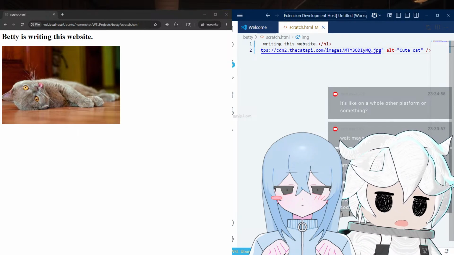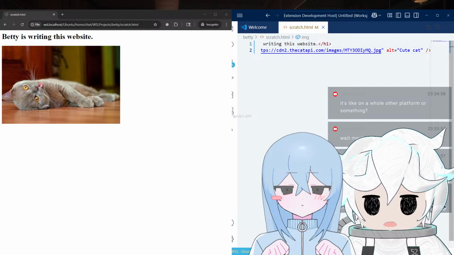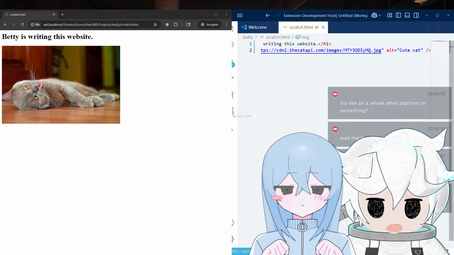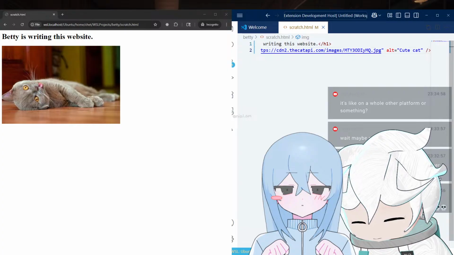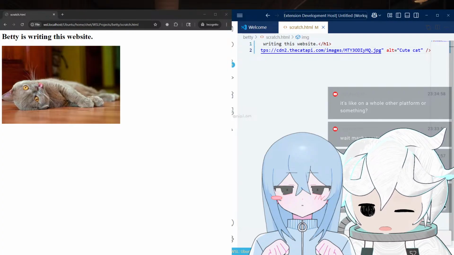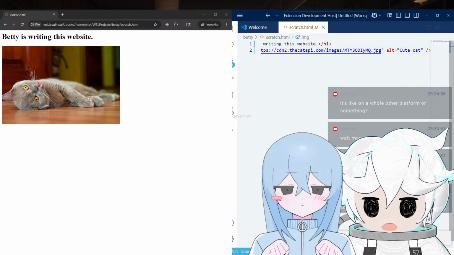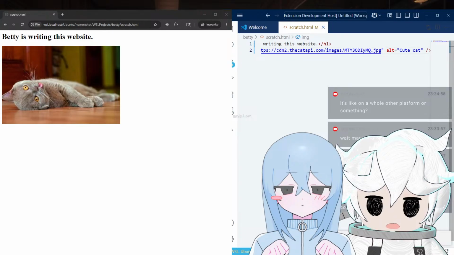Wait, Fortuner, do you have any suggestions for the website? Like, what kind of website should we build for the static website? Oh, hey Betty, can you make the cat picture spin on the website? Like, a continually spinning animation?